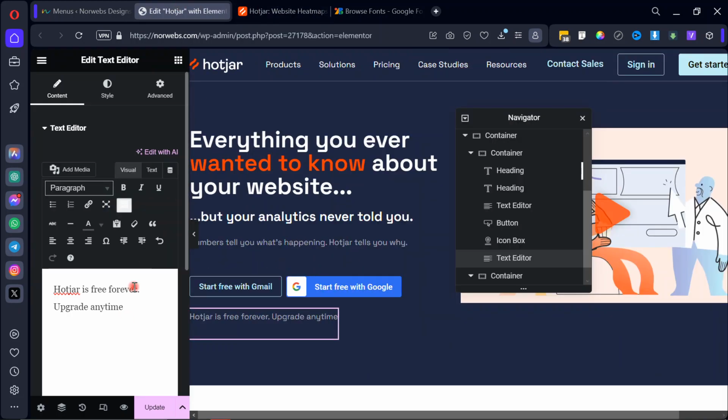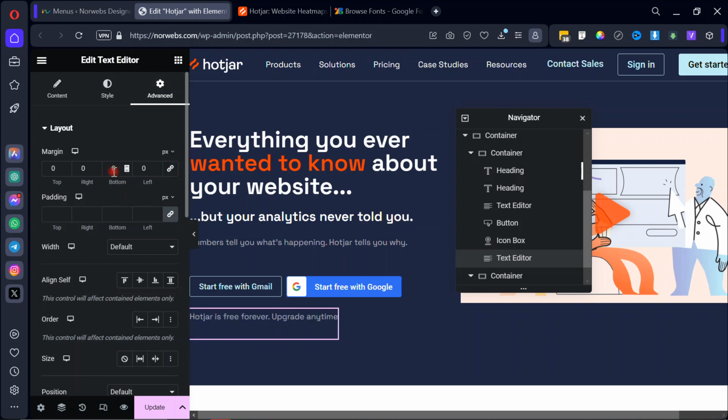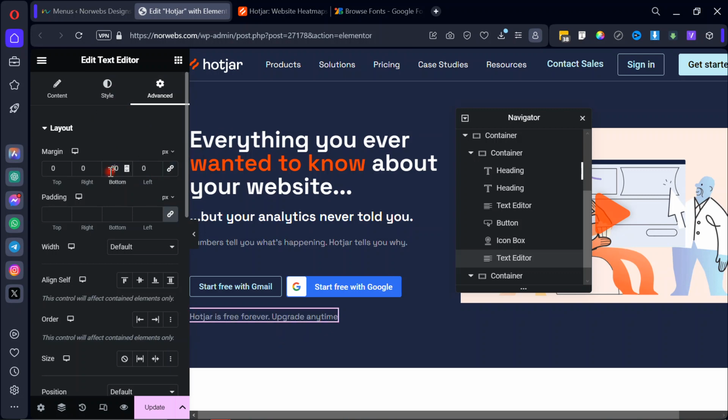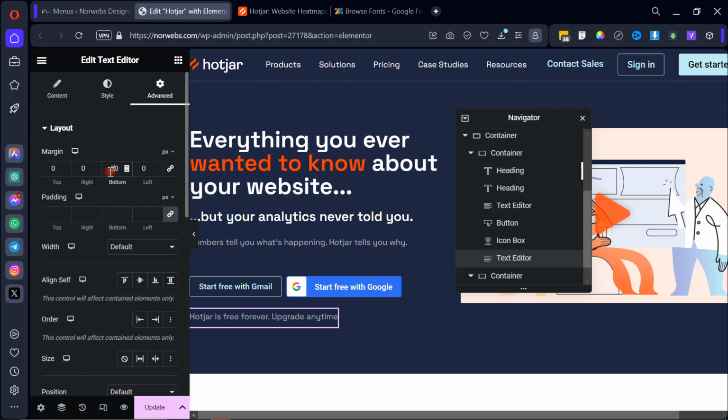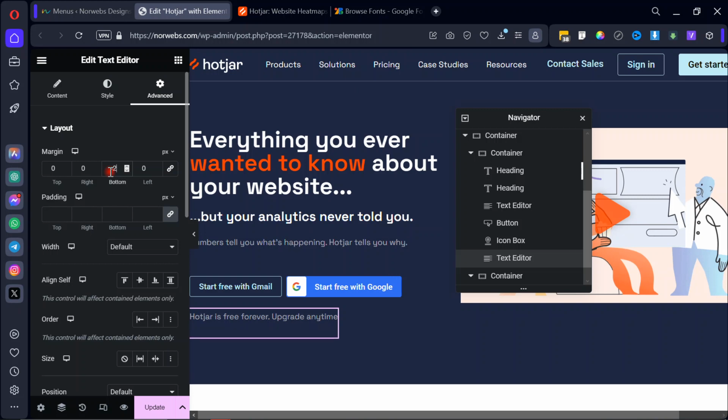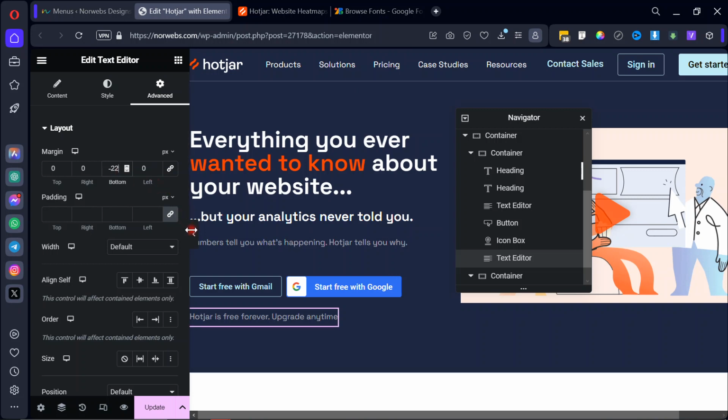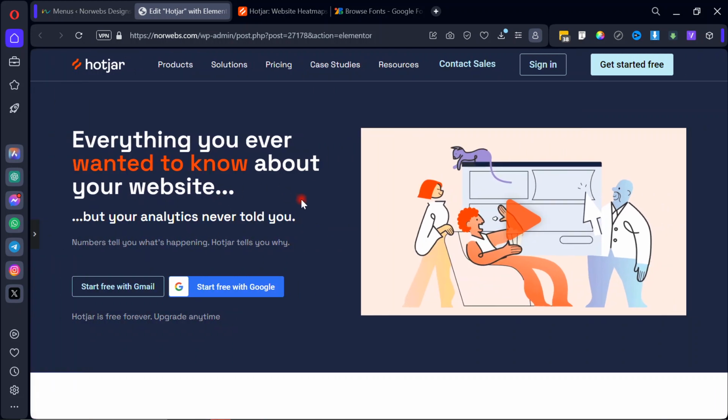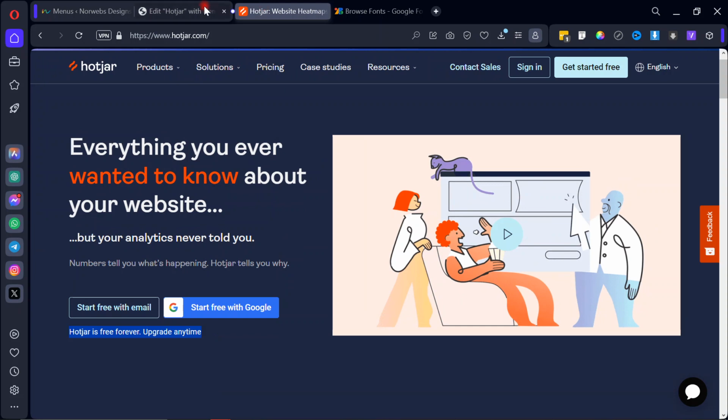I'm going to paste it here and make sure I remove the space under using the negative margin. So minus, maybe around minus 22, 23, minus 20, 22. Yeah. Okay, and that's it. That's it. We were able to get this done.